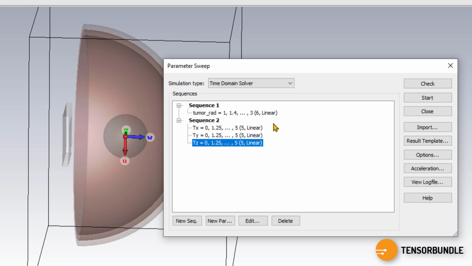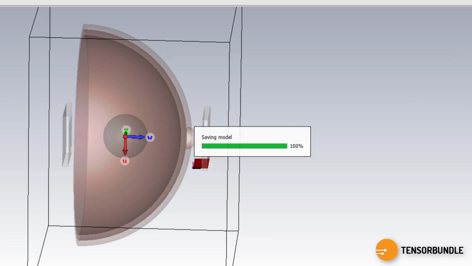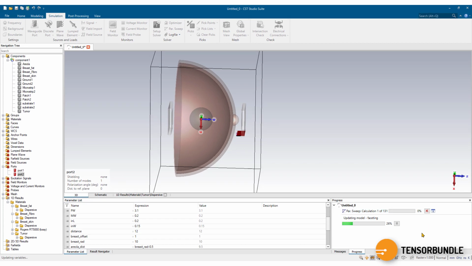But remember, the more sequences and the more parameters you use, it will take a lot of time and your simulation will be elongated. So make sure you are using your resources in a proper way and you do not elongate your simulation unnecessarily. If you have a powerful system, you may try to find out this parametric variation, and you can do it later, no problem. And then you can just press start to start the simulation.